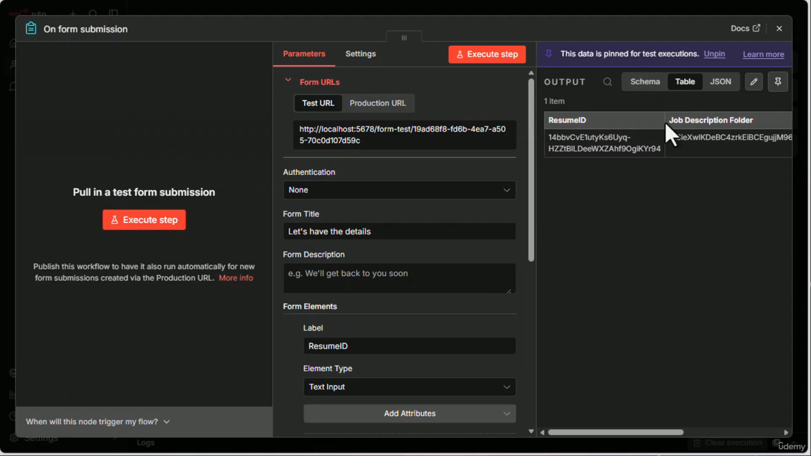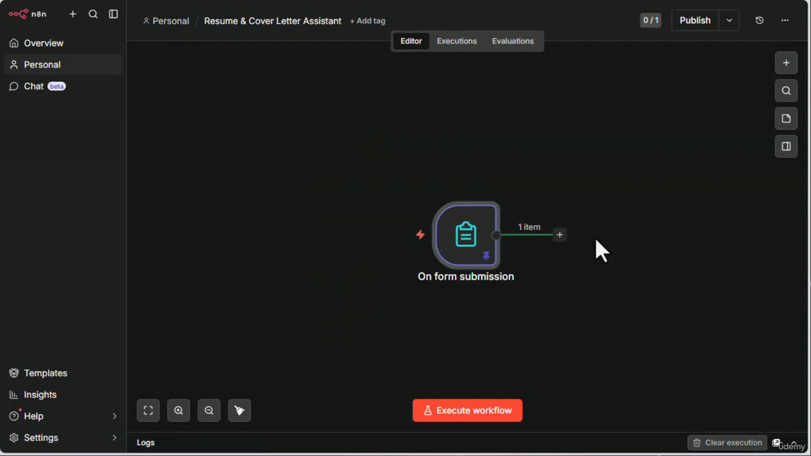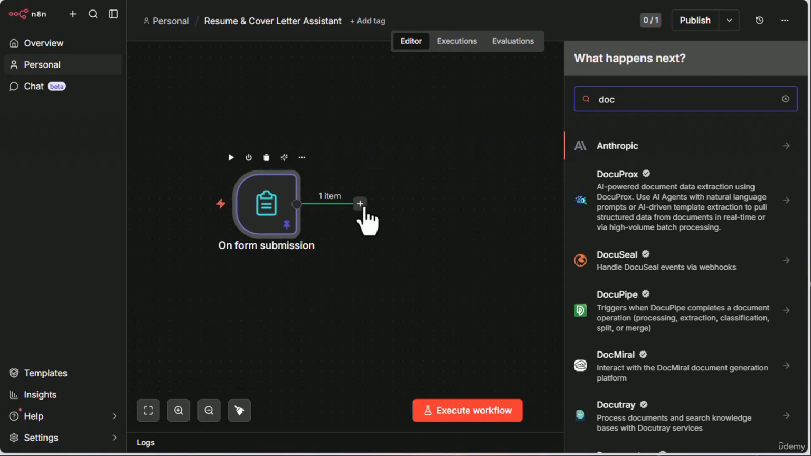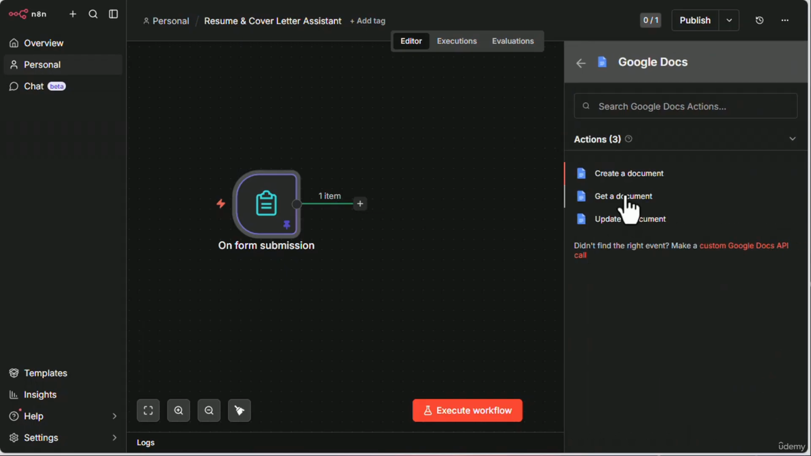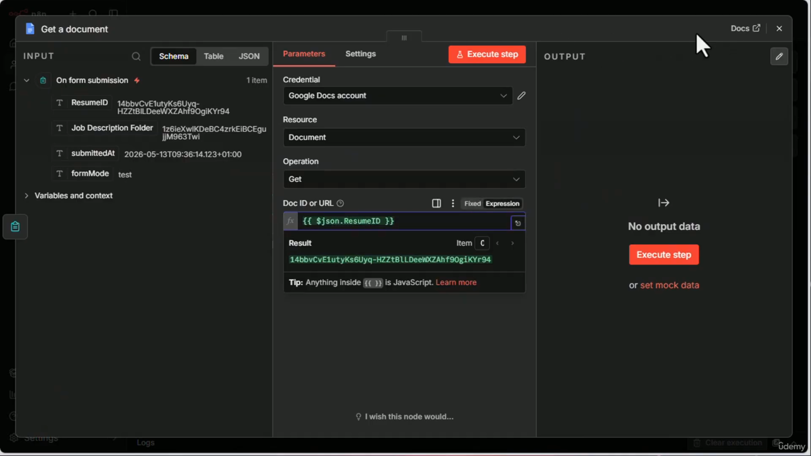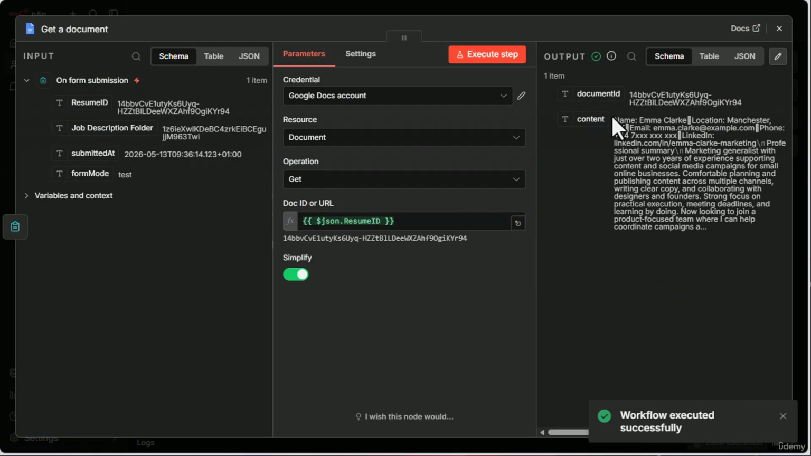Okay, so it's executed. We've got the resume ID and the job description folder. Now we need to work with the resume, so we need to get the resume. Let's open a Docs node and get document, and the document is the resume ID. If we execute this, you can see we now have the resume here, Emma Clark. Okay, so we can close that.